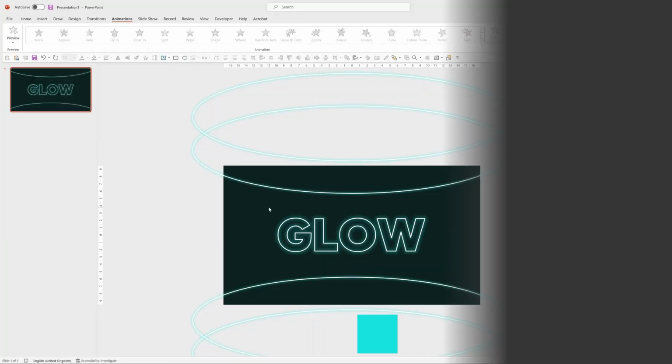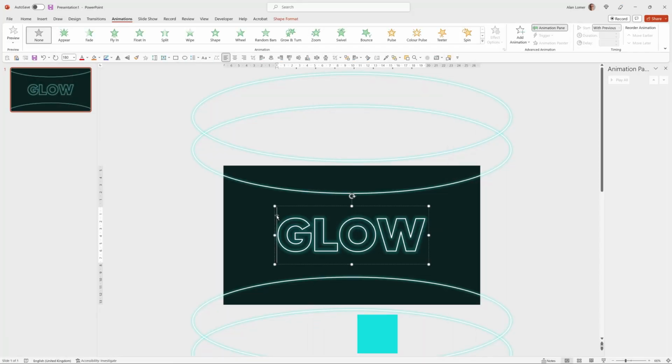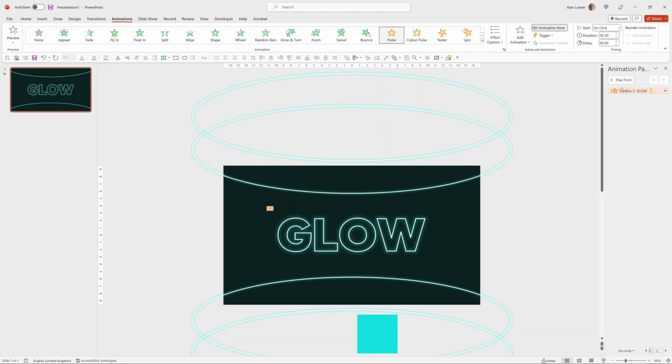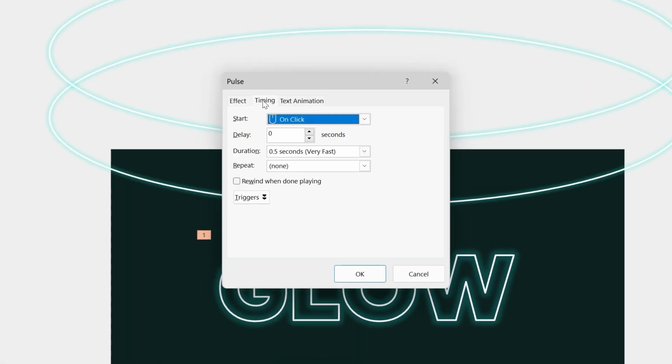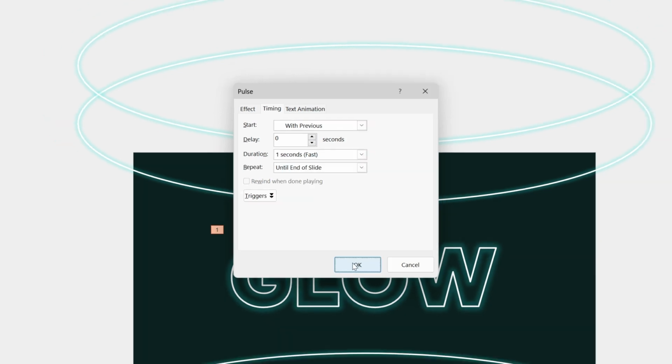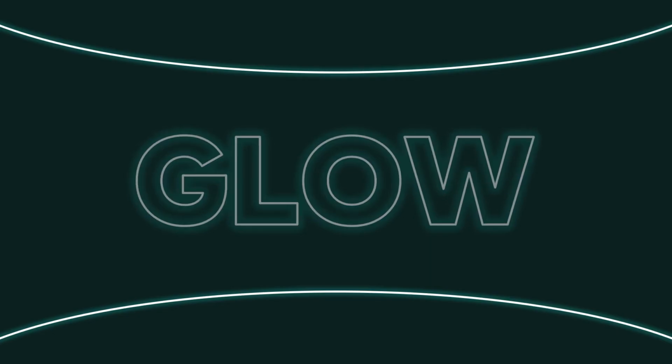Now let's add the animation. Firstly, we're going to add it to this glow text. So we'll click on it, make sure we're in animations. And then for this, I'm going to choose pulse either from here or add animation pulse. We'll make sure the animation pane's open, double click on the item, go to timing and choose to start with previous. This will mean that as soon as you go to the slide, it will start playing. And then we'll set repeat until end of slide and duration 1 second. So now let's play that.